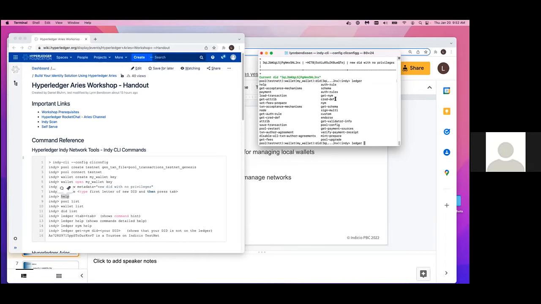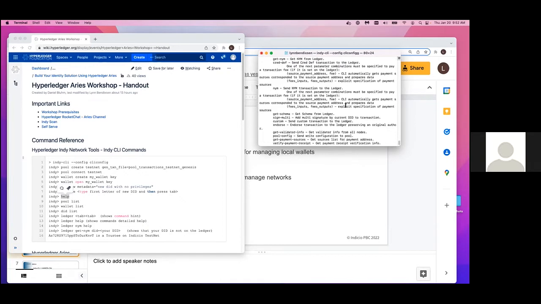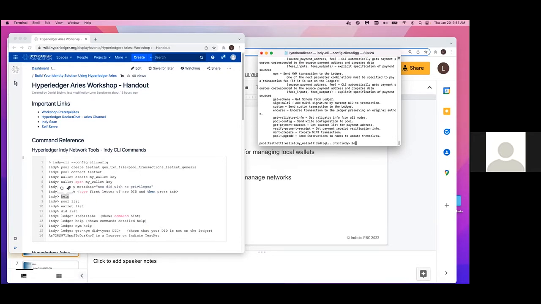These are all the subcommands. And if you type in ledger help, it shows a whole bunch of stuff. It's kind of hard to read. It's too much stuff, maybe. And so let's just get help for a single command, right? Let's pick the nim command, like we did in the example there, ledger nim help.